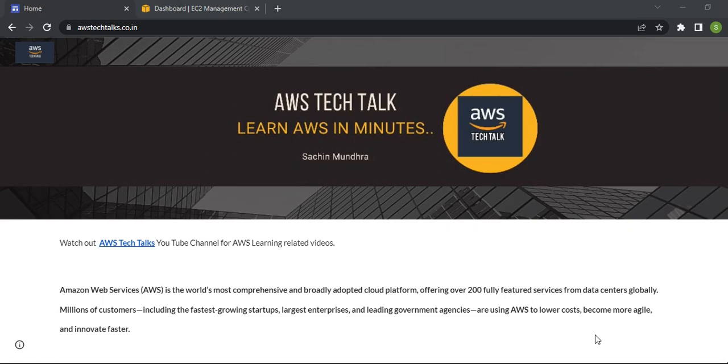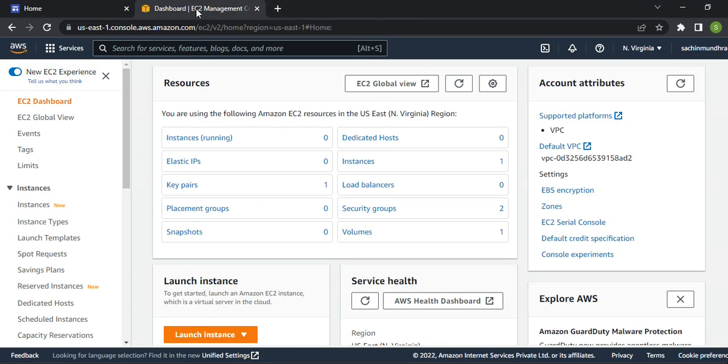Friends, in this video we will see how to set up a Tomcat server in a Linux based instance. For that I have already logged into my Amazon console account, wherein there is a new thing you must have noticed, right?